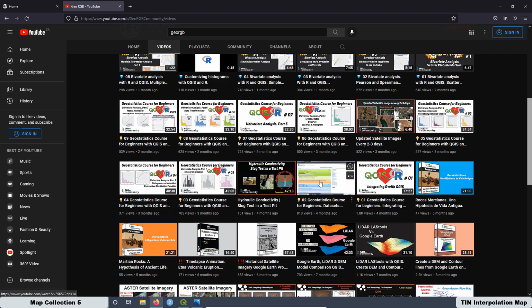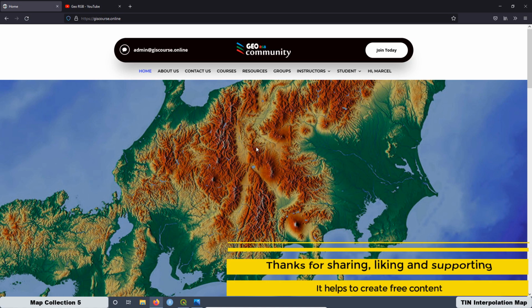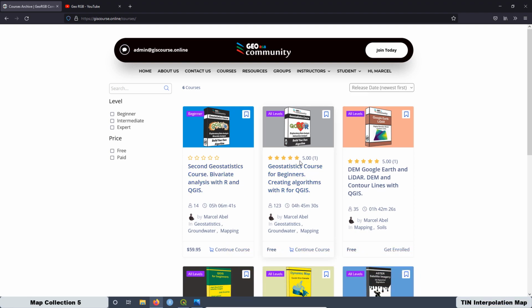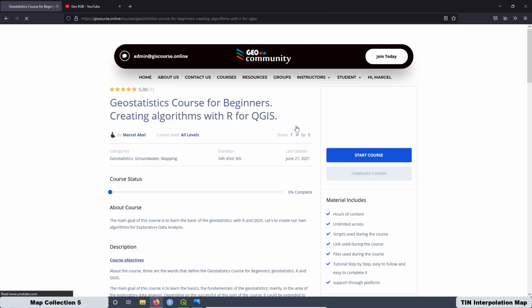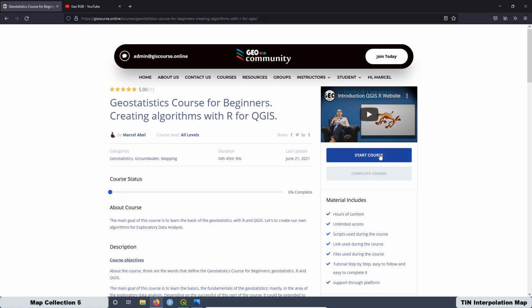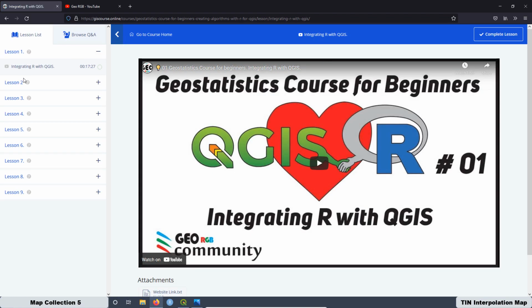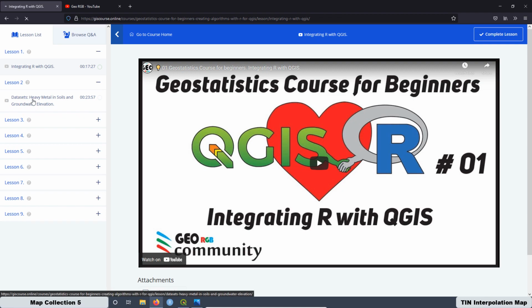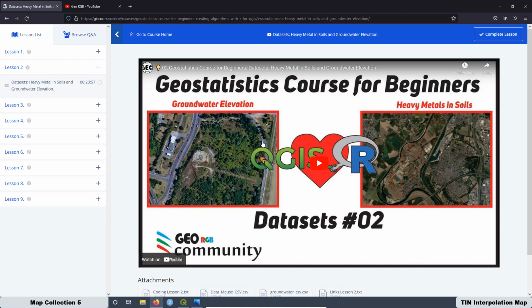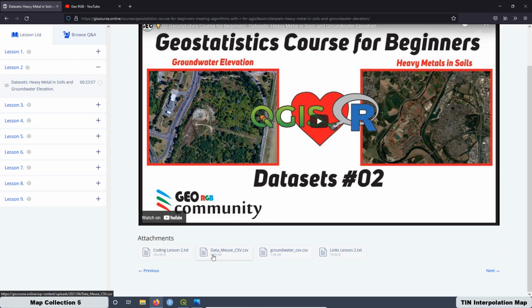But if you are interested in downloading that dataset directly, you can go to the Geo RGB community website at gscourse.online, then go to courses. And in this course, the geostatistics course for beginners, creating algorithms with R and QGIS, just click on this course, get enrolled, then start the course. Then in lesson 2, here you can download the file directly, okay? It's this file over here, data Meuse in CSV format.